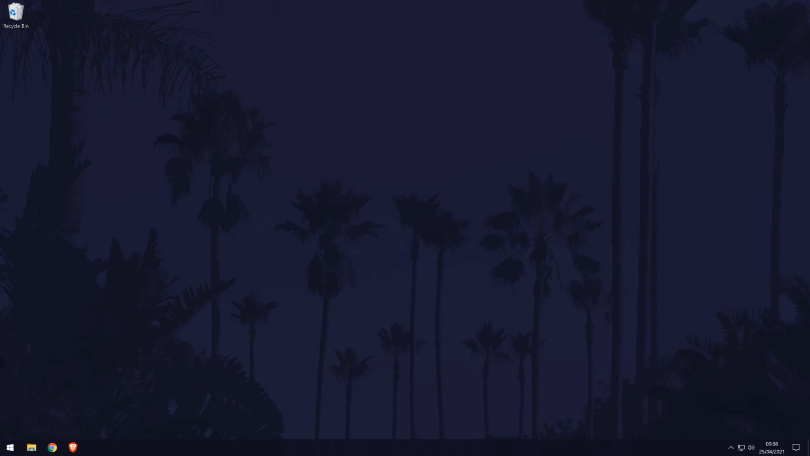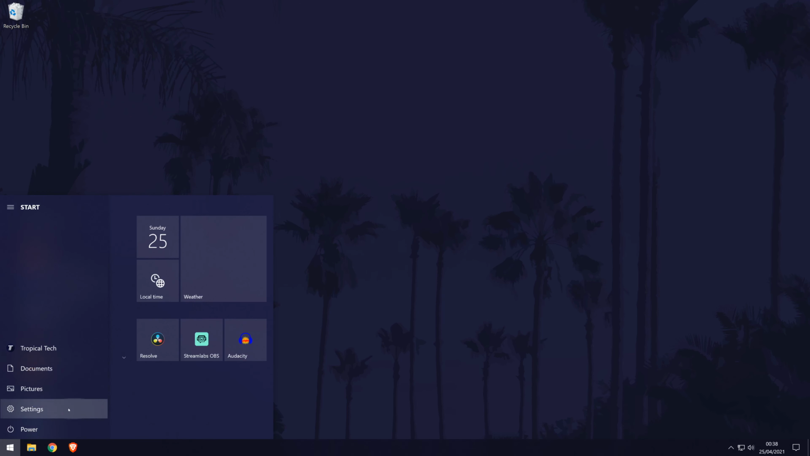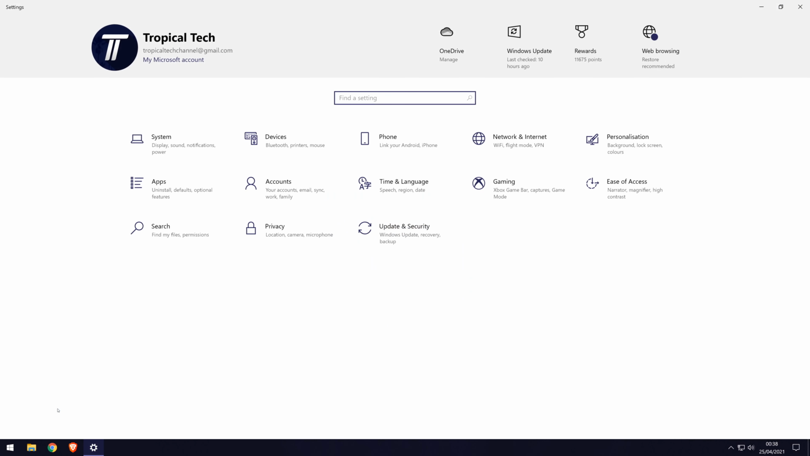Let's get into the methods. The first method is nice and simple. First, open up the main settings page. You can get there by clicking on the cog icon within the Start menu.